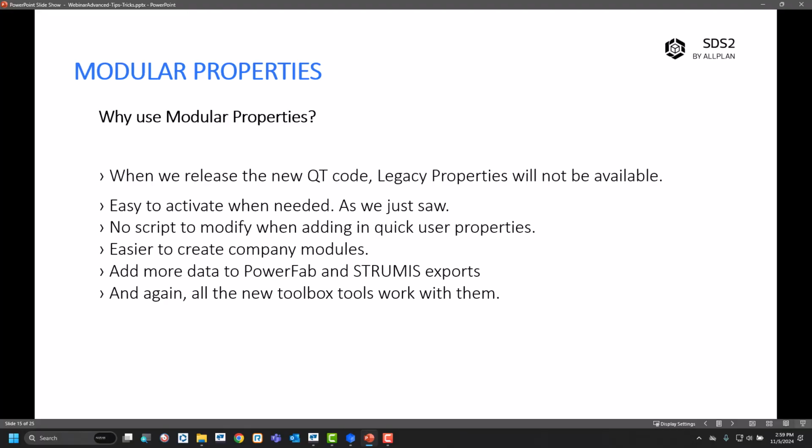Okay, time to look at modular properties. Why use modular properties? Well, first of all, when we're released to the new Qt code, legacy properties will not be available. So it's a good reason to start getting into them. They're really easy to activate when needed, as we just kind of saw. I can just go ahead and activate which modules I want to use. There's no script to modify when adding in quick user properties. There's no modification from that end. It makes it a lot easier.